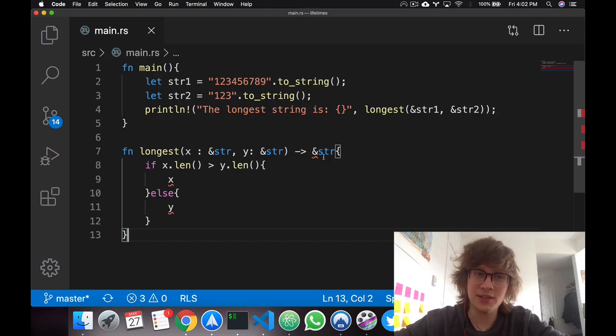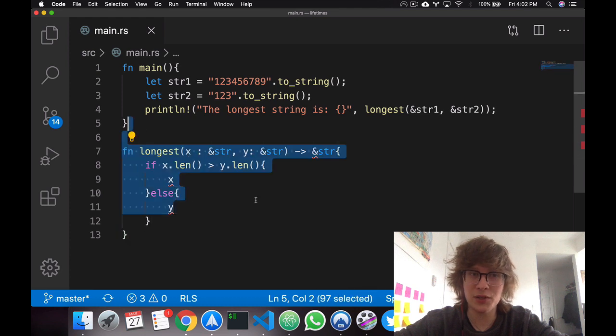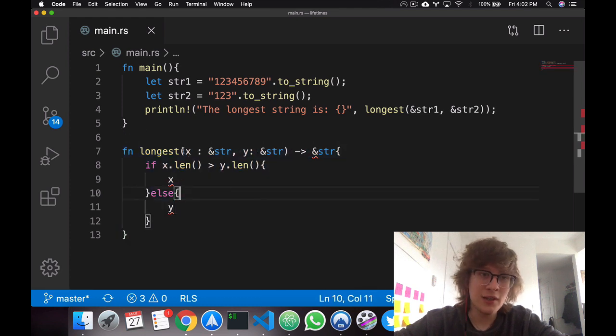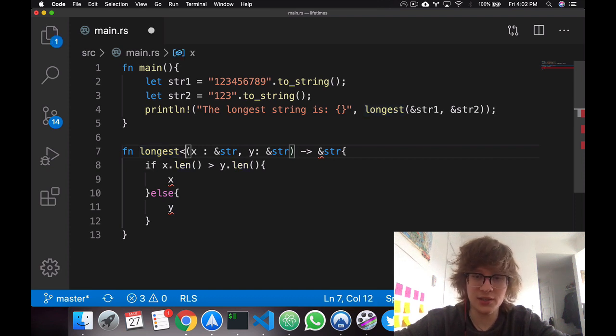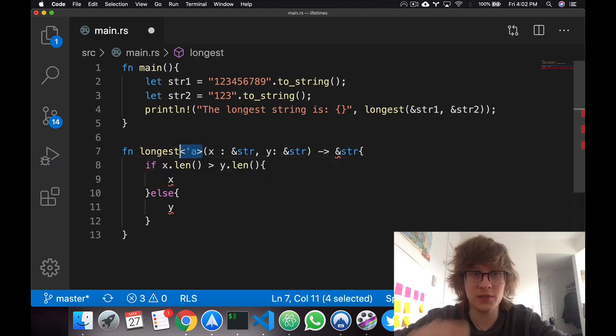Okay, now that we know the syntax, I brought back our longest function, so let's actually fix it. One piece of syntax that I didn't denote in the previous section is that, just like with generics, for lifetimes we also have to specify that we'll be using them inside of angle brackets.